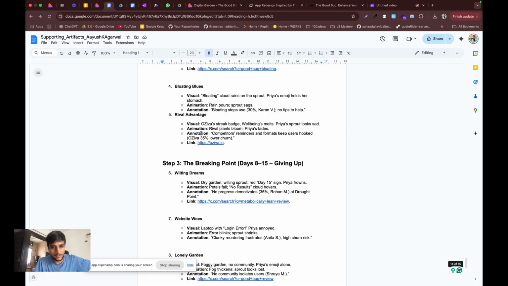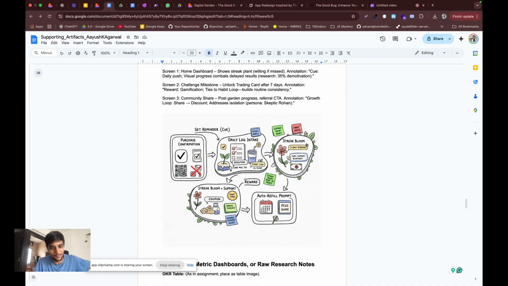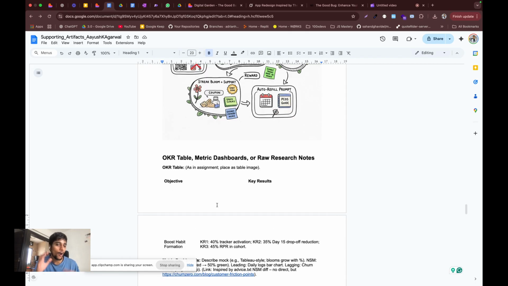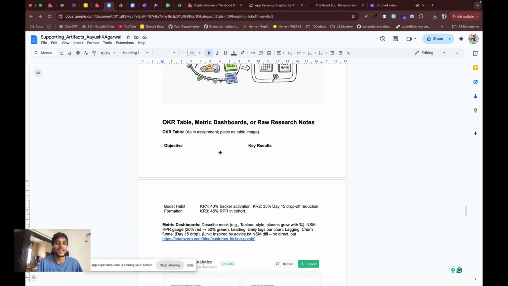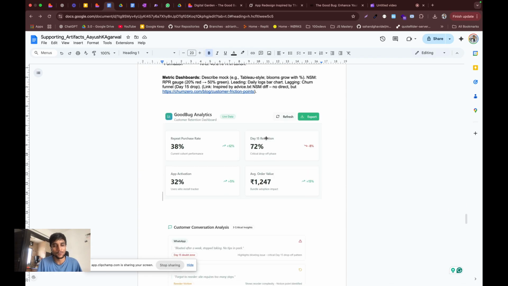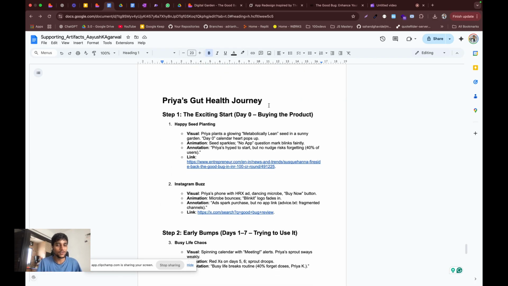Yes, this diagram actually. This is the purchase confirmation, daily log intake, streak bloom, auto refill prompt, and streak bloom plus support. That's all what we are trying to achieve with the data card onboarding, right? And there would be the OKR table, metric dashboards or research notes to support whatever we have tried to cover, right? And the previous gut health journey also, from step one to step two, which I thought would be important to understand the customer's behavior, what they went through exactly in that particular journey, right?